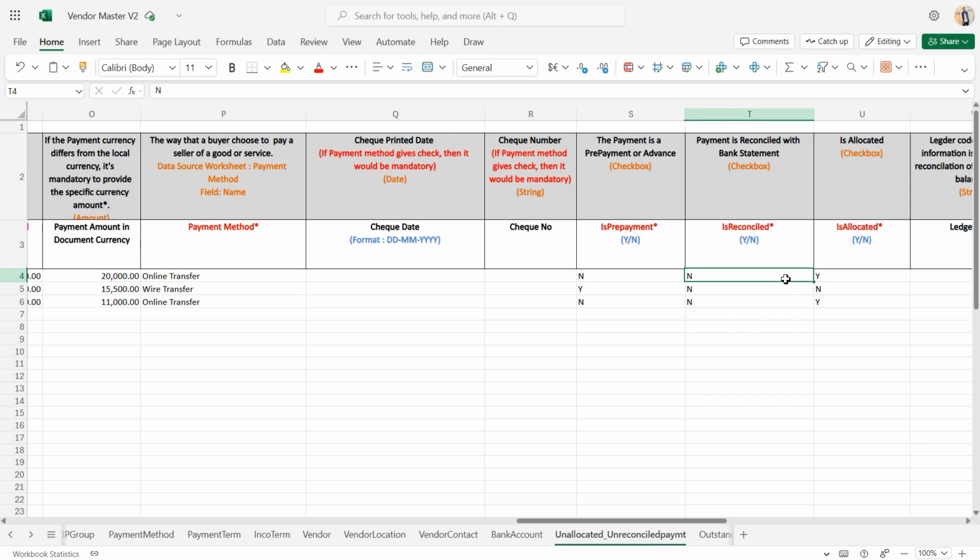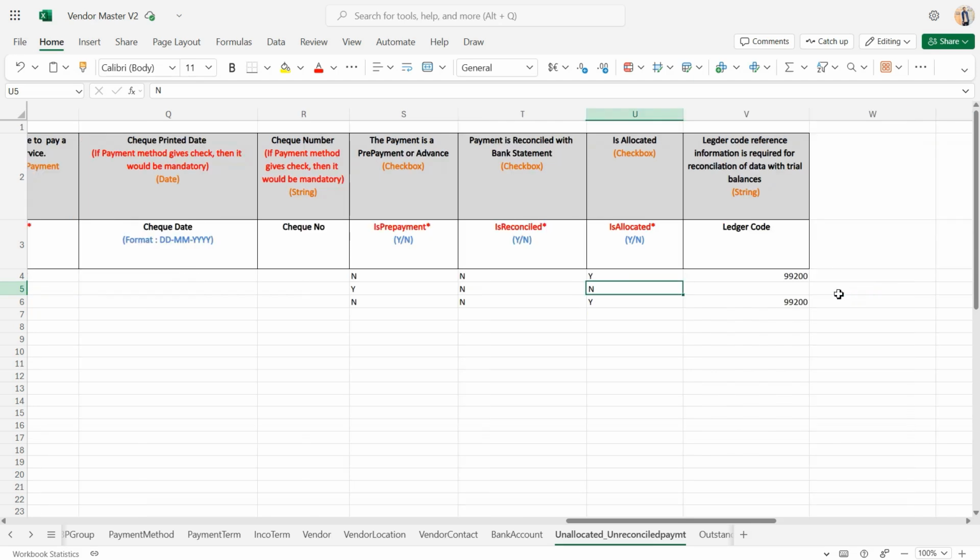Enter Y if reconciled, or N if bank reconciliation is still pending. Next, is allocated lets you mark whether the payment has been applied to a specific invoice. Enter Y if allocated, or N if still unassigned. This ensures completeness in invoice matching.